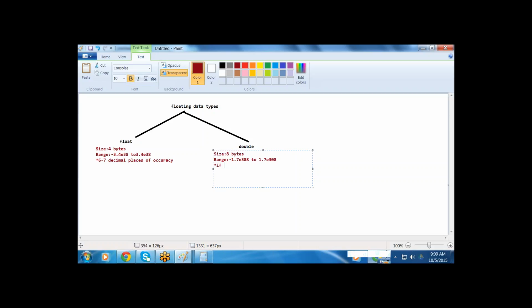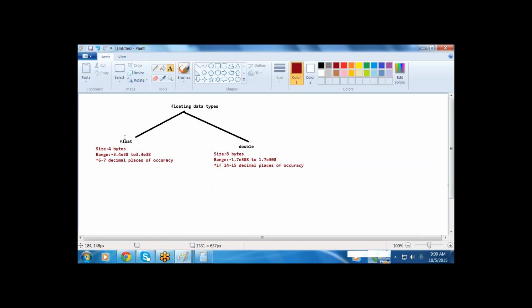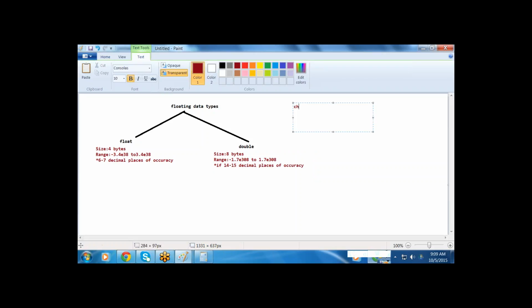If 14 to 15 decimal places of accuracy is required, then we can go with the double data type here. Okay, so that's the thing to remember. This is about the float and the double here. And we'll go with the next one, that is a character. Okay, so here, to support all worldwide character sets, Java char size is 2 bytes actually. In the case of C and C++, what is the char size? Only 1 byte.